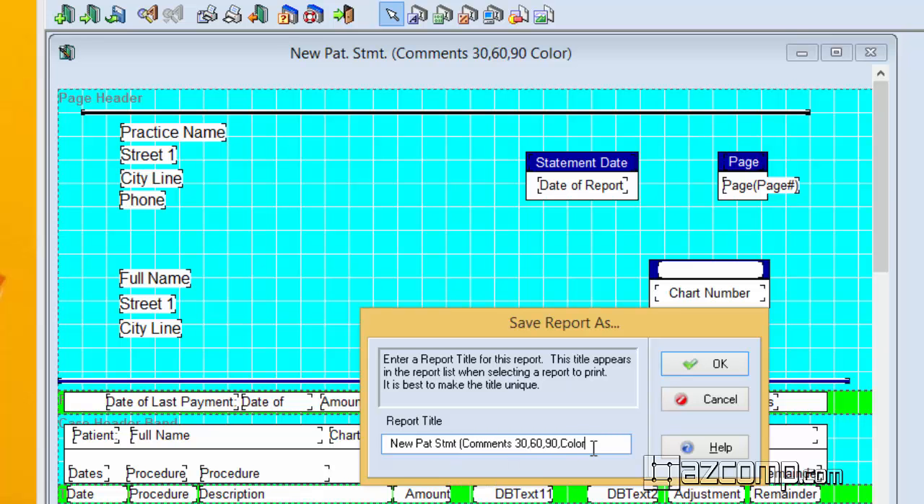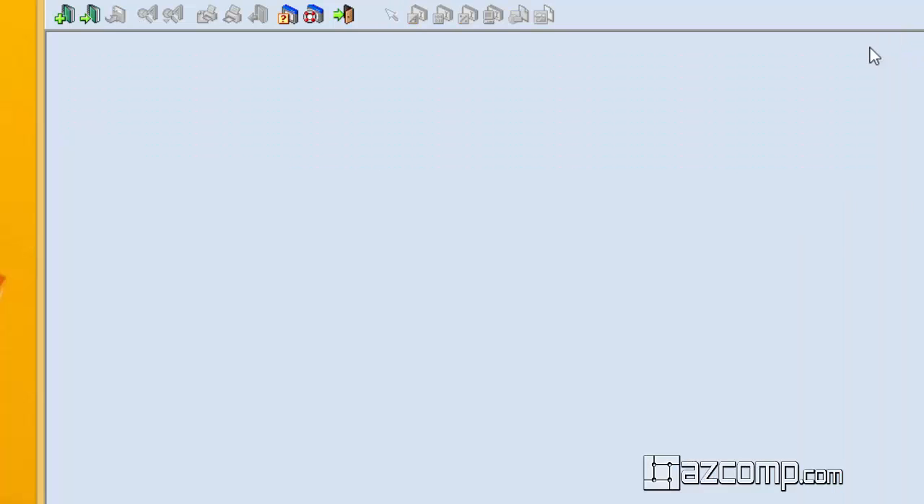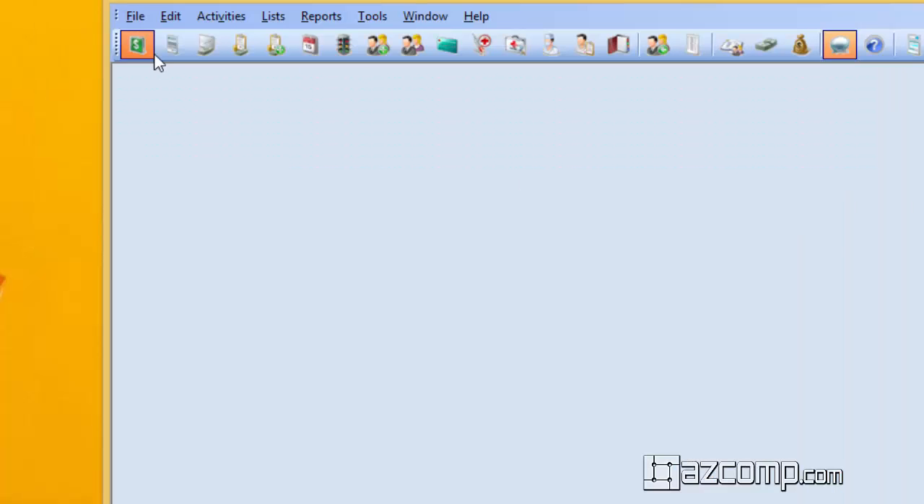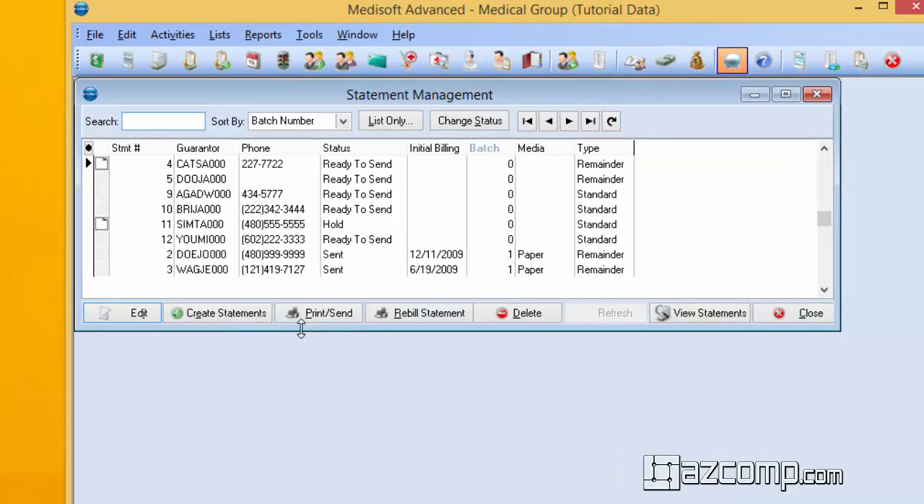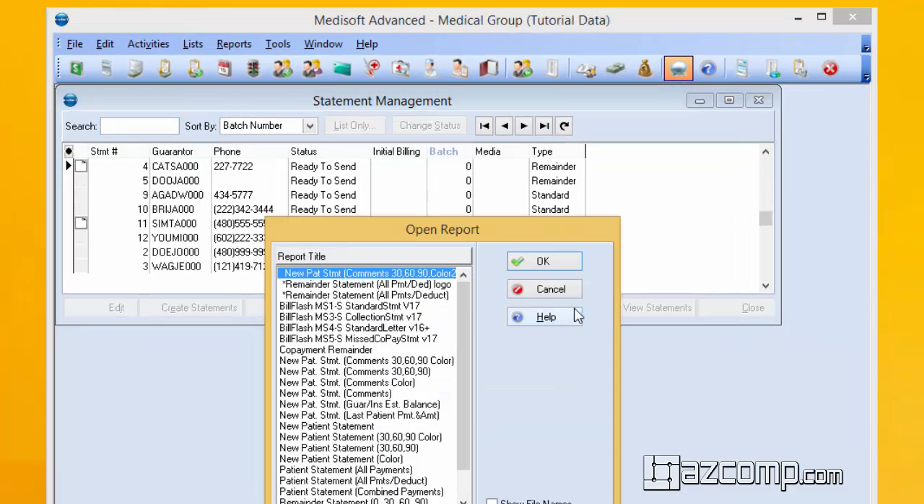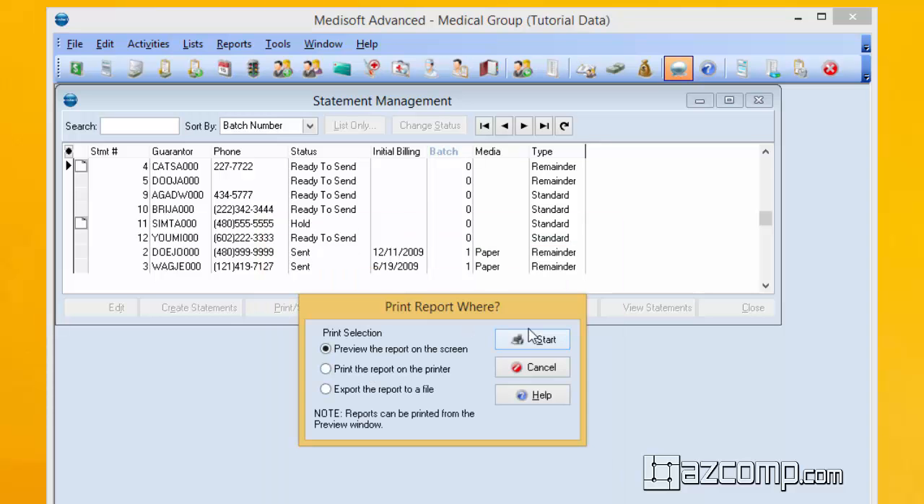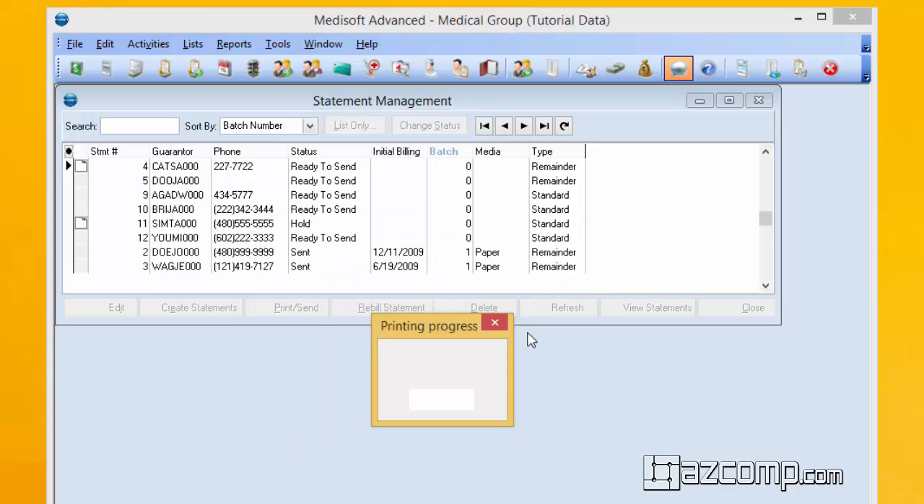And since we changed it into a new statement, we'll make it number 2. All right, so now when we go to Print Statements, we're going to now have the new one here that we just did, and we're all set to go.